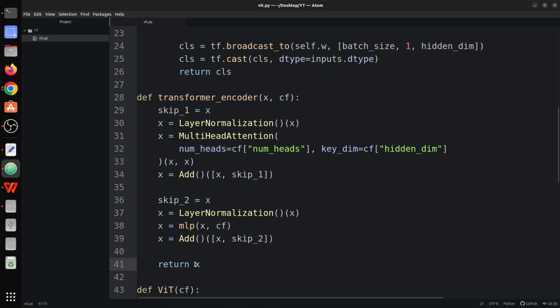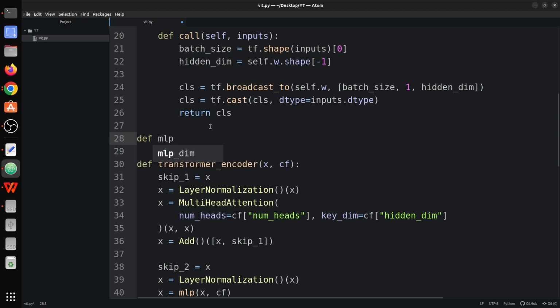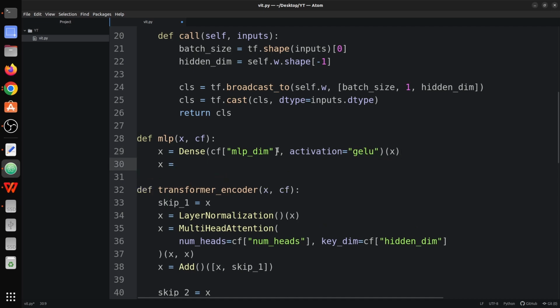Now we need to build the MLP. Let's build it at the top, above the transformer encoder. This is really simple. We need a dense layer. The number of units would be the MLP dimension. In TensorFlow, this MLP dimension means the number of output features, and here the activation would be GELU, input x. Then here we have a dropout, input x, and we have a dropout rate.